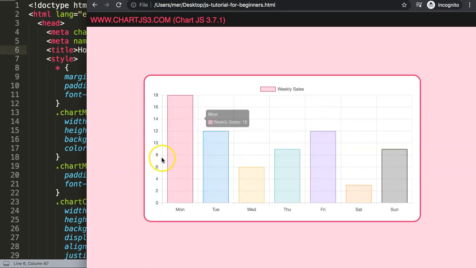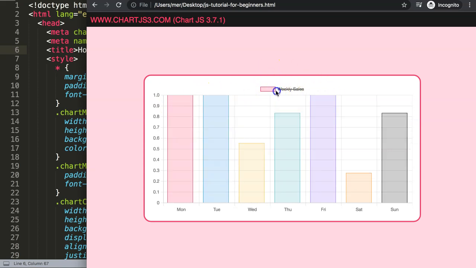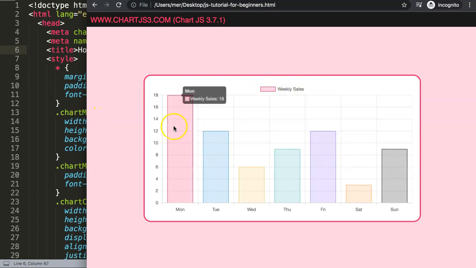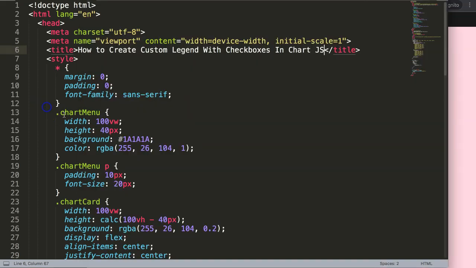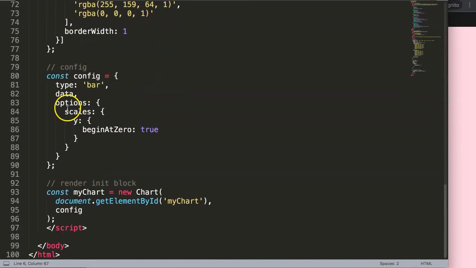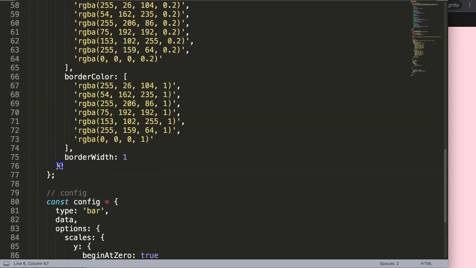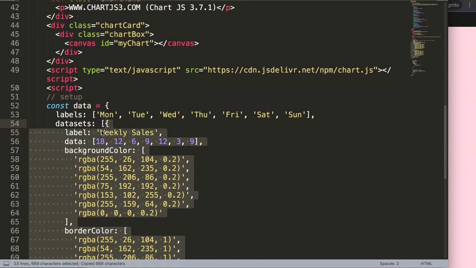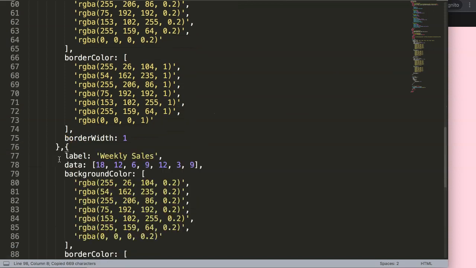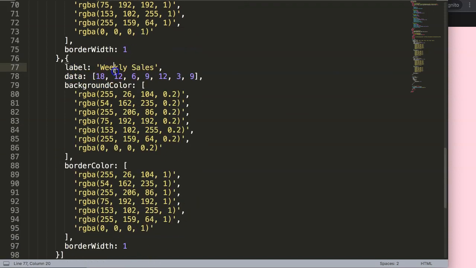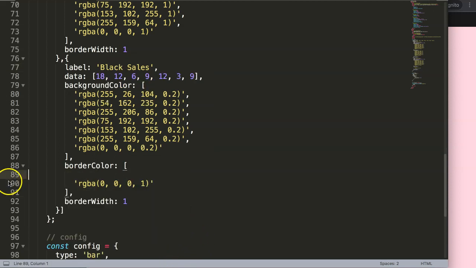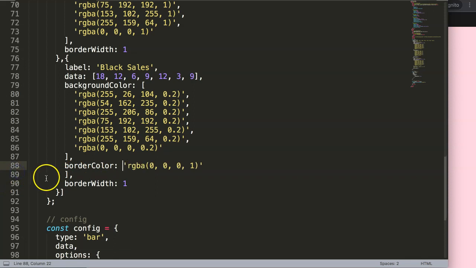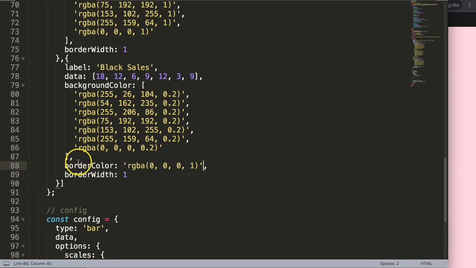So now we have our wonderful bar chart, but what we want to do now is to have checkboxes instead of a basic legend here. To do this, I want to have at least two data sets, so you have two specific checkboxes. So I'm going to copy this chunk of code here, put a comma in here, and paste it all in there. Then I'll say this will be the black sales, and I'll select the black color. I also remove the array in here. This is very important for later on, so make sure you do that as well.